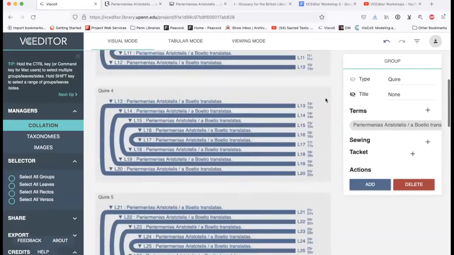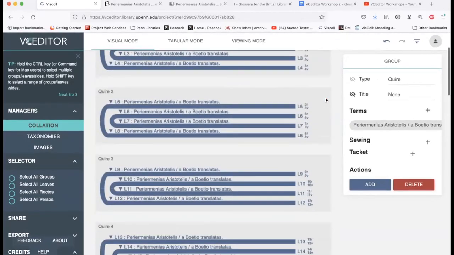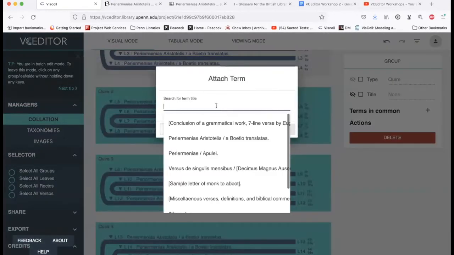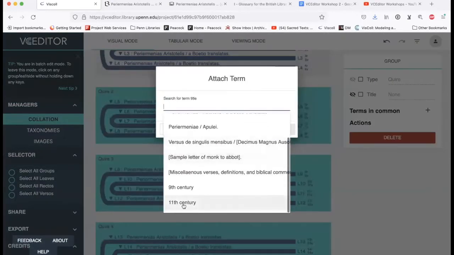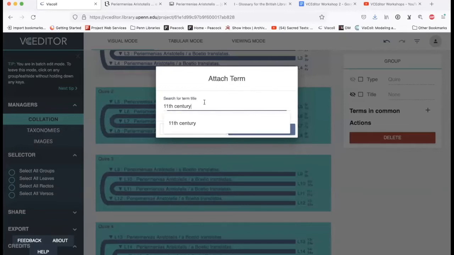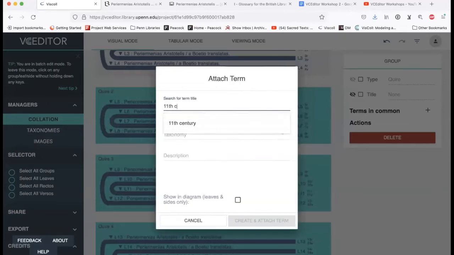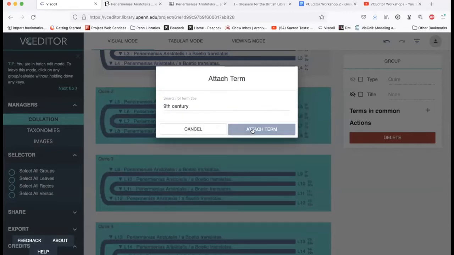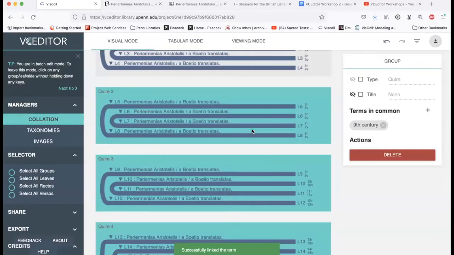So even though you don't see it here, no, 9th century. No, come on. I feel like I'm talking to my cat. Come on, there we go. All right, attach a term. Even though you don't see it here, it's there. It's in the data model. I promise you it is.